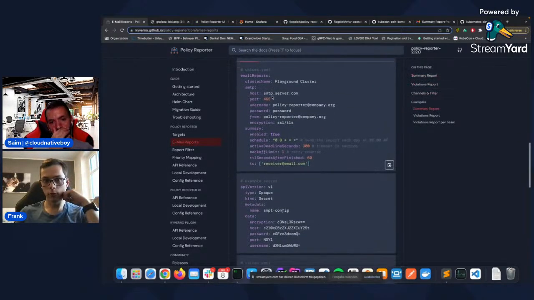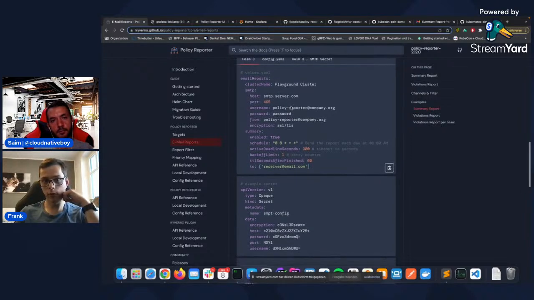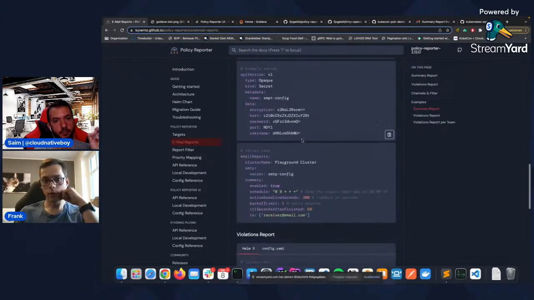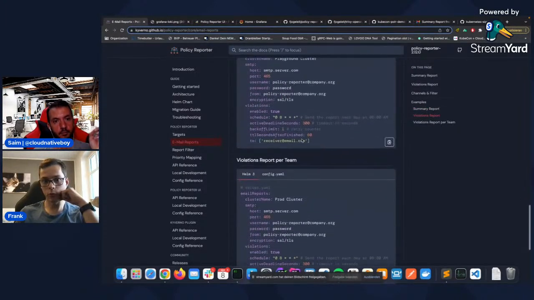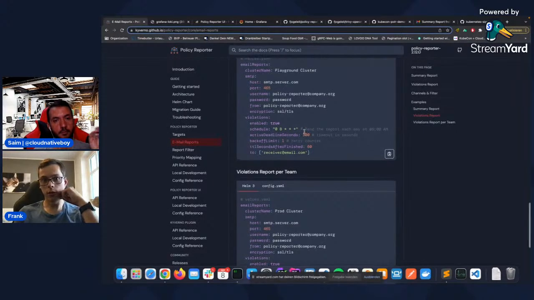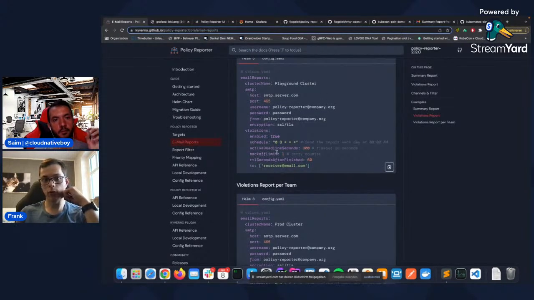So we can see this in this values example. We have the summary reports with a schedule for 8 a.m. each day. And there's also a violation report, which has some more details. And this report is created as often as you configure it. And you can configure it to one or multiple emails.